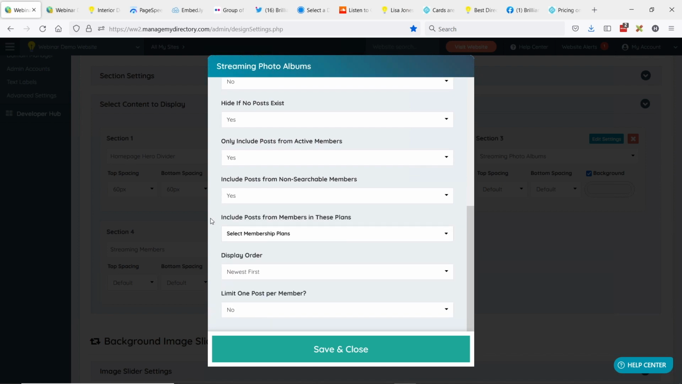And here's an even better one, just so no single member cannibalizes all the spots on the homepage, you can set this to yes, limit one post per member. And set that to yes. So as many spots as are available, it'll be a different member's post in each one of those spots. It won't be the same member in all 4 spots. So those settings are here and super helpful as well.